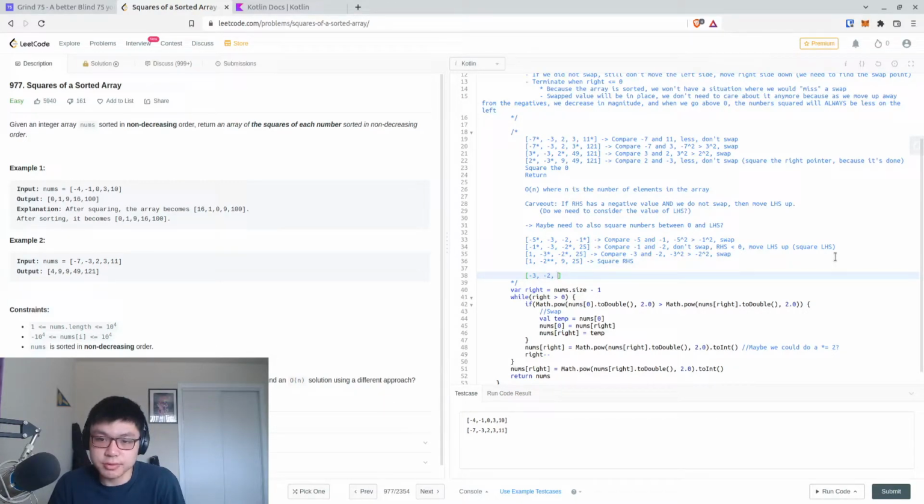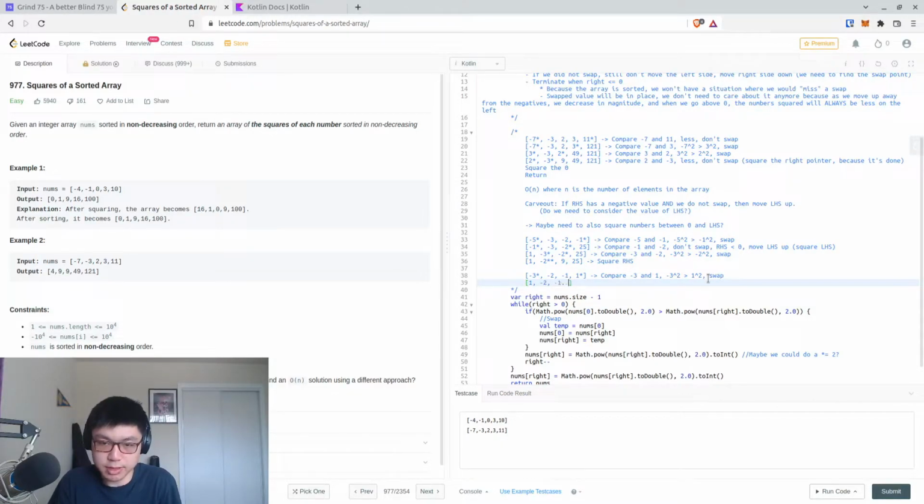-2, -1. One? Let's try that to see if that makes sense. -3 and 1. -3 squared greater than 1 squared, swap. So now we have 1, -2, -1, this would be 9, star here, star here. 1 and -1, same, don't swap, right hand side less than 0, move left hand side up and square.